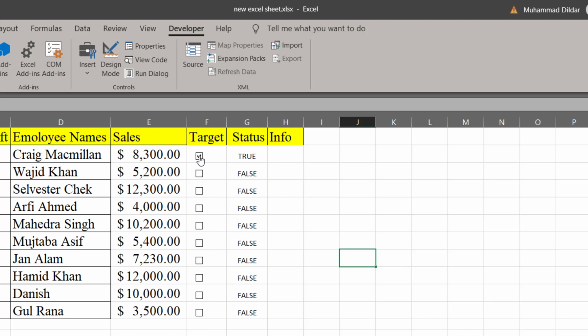Now if you click anywhere, it would turn TRUE, and if it remains unchecked, it would show FALSE. You can also use conditional formatting so that you could have a visual cue whether the target has been achieved or not. Let me show you how you would do that.